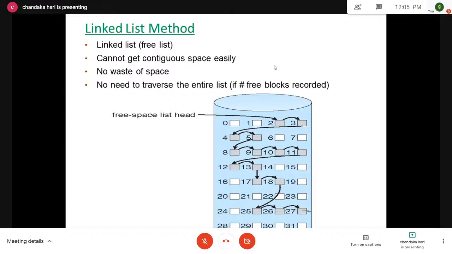Now observe this diagram. The first free block is 2, the next free block is 3, then 4, 5, 8, 9, 10, 11, 12, 13, 17, and so on. All free blocks are maintained in the form of a linked list. The disadvantage is that you cannot get a contiguous space easily. The advantage is no waste of space, and you need not traverse the entire list. Whatever number of blocks is required, you allocate in this sequential manner. This is the linked list method.